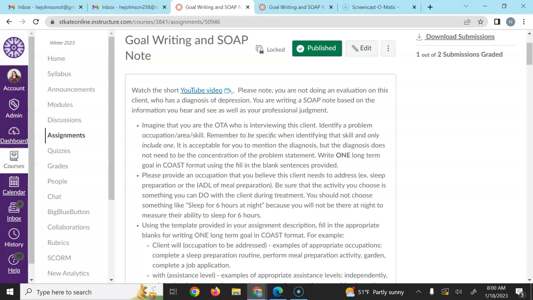So remember, when you are doing your problem statement, to be specific when identifying the skill and then only include one. Then it is acceptable for you to mention the diagnosis, but be sure that the diagnosis does not take up the concentration of the statement. So, in other words, you wouldn't say the client's suffering from depression. You might say the client has difficulty sleeping secondary to the depression.